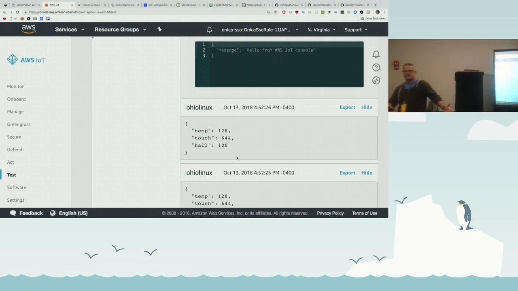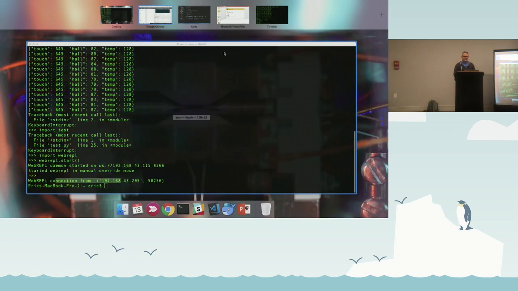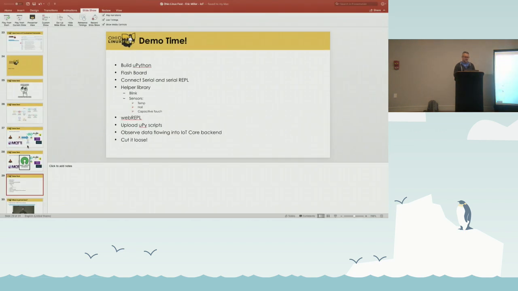So now we have a real IoT thing, right? It's unplugged, it has its own code, and you can imagine how you could build something that does whatever you wanted it to do, and disconnect it and cut it loose, and now you have real IoT.